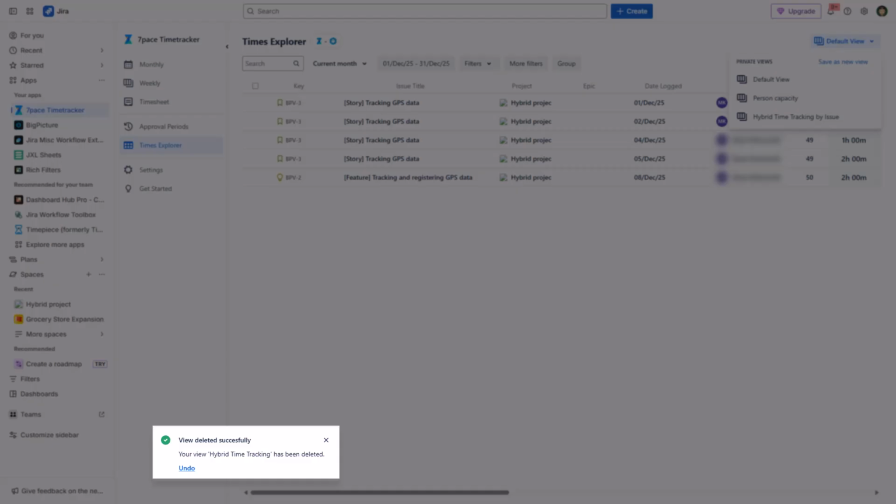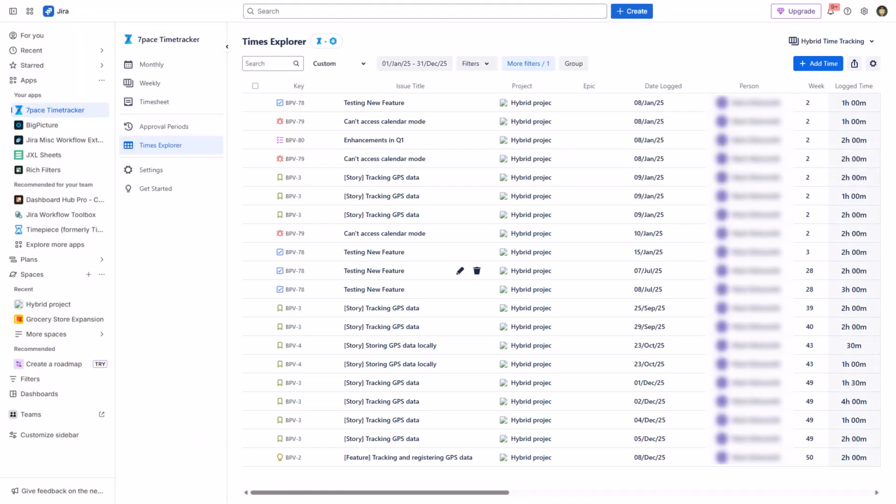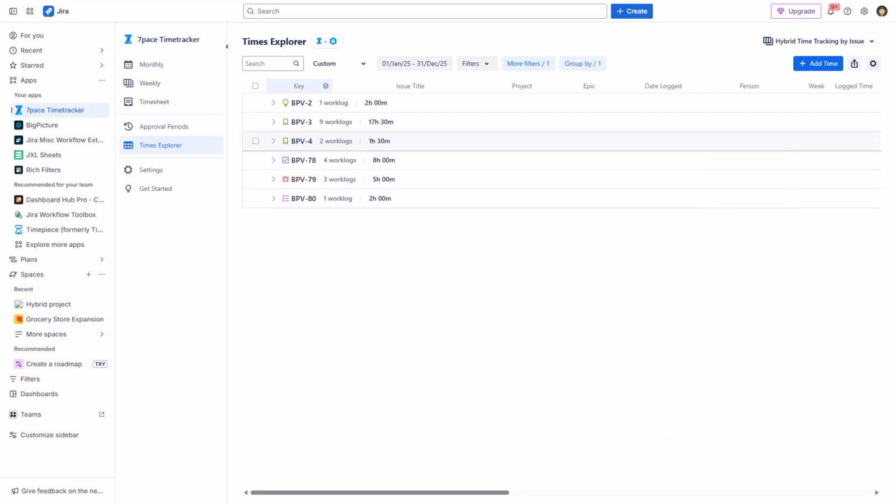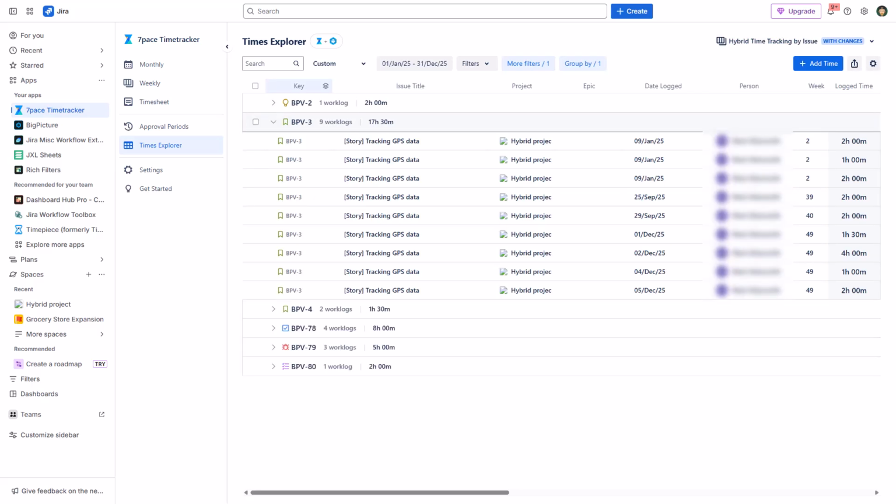was deleted by accident. To summarize, 7-Pace Timetracker includes the ability to create private views. These views in the Times Explorer increase productivity by providing quick access to your preferred report configurations.